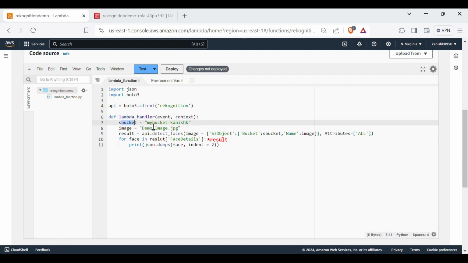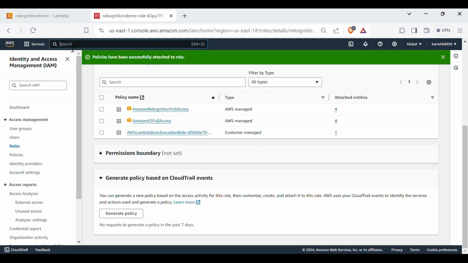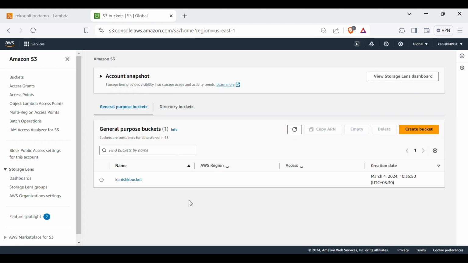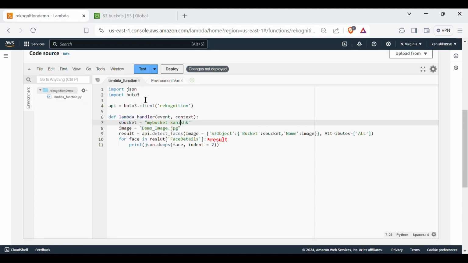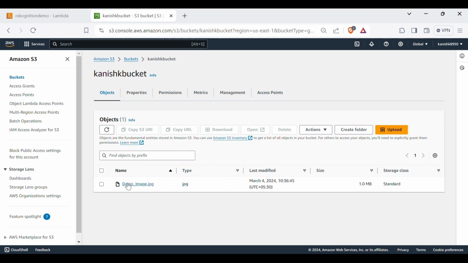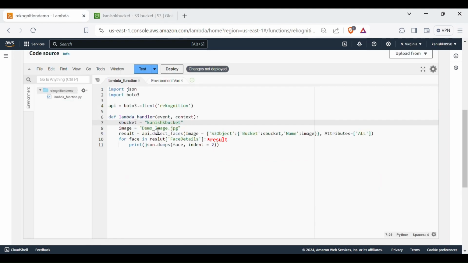And here you can see S3 bucket. This is the name of my bucket that I have already created. Now we will go to our S3 and check the name of the bucket that we have created. As you can see, the name of our bucket is Kanisht bucket. We will switch tab and rename it to Kanisht bucket. Next thing we have is image. Let's just recheck the name of the image. As you can see, the name of the image is demo_image and we have written it correctly.